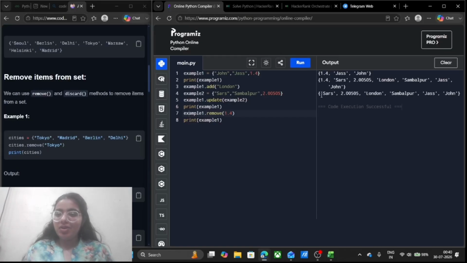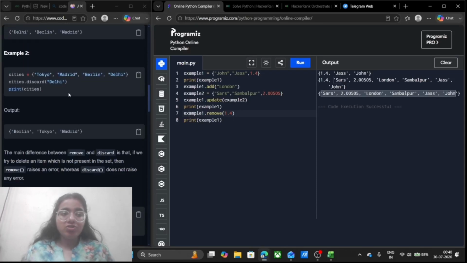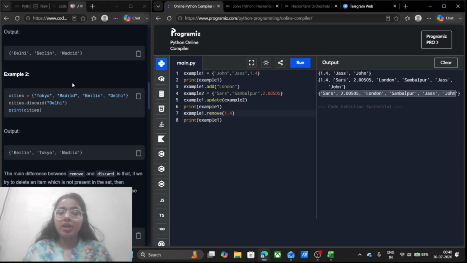See here, we are not getting 1.4 in our output. And moving forward, if I want to use the discard function, I can do it similarly. I have done it using the remove function. We can use either the discard or the remove function.